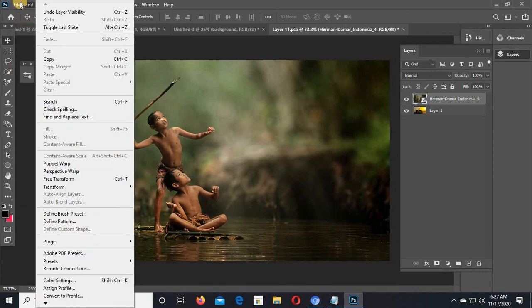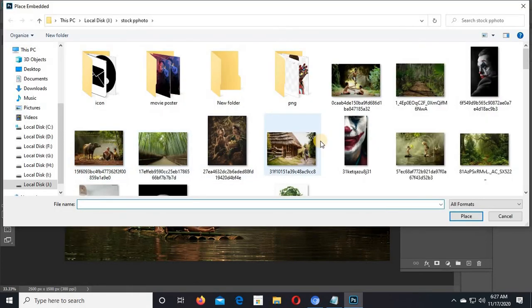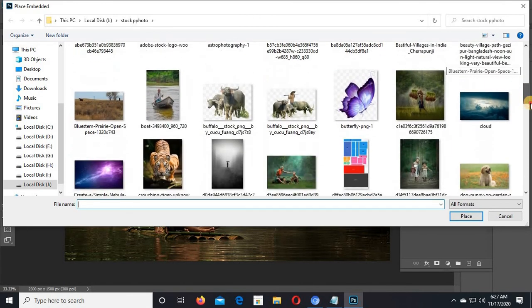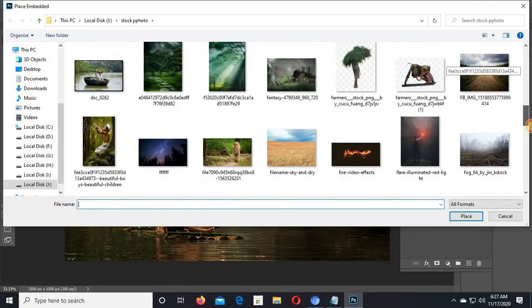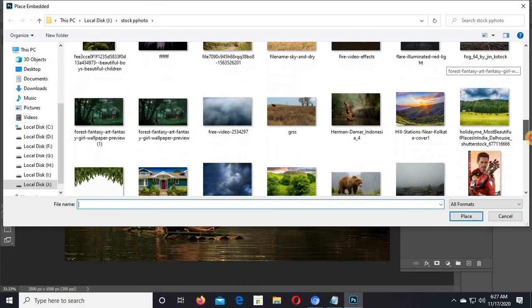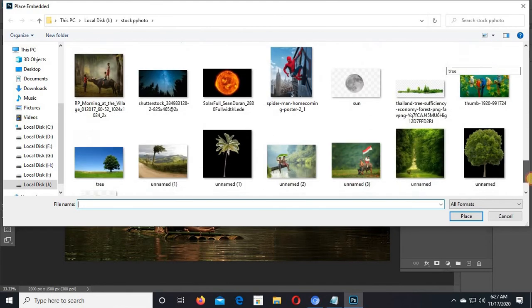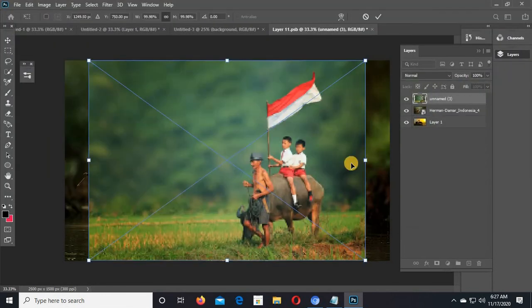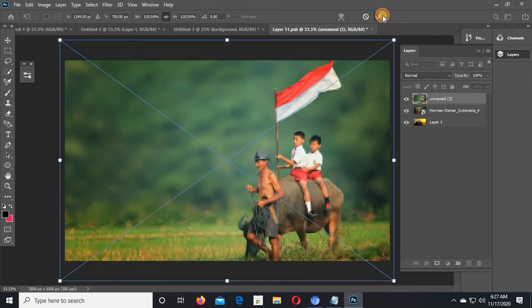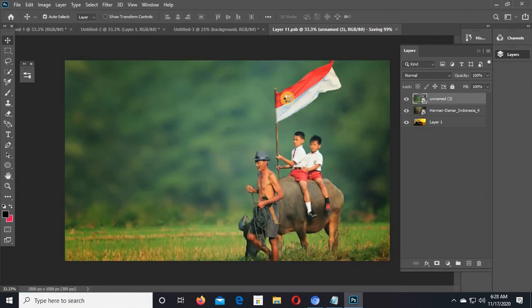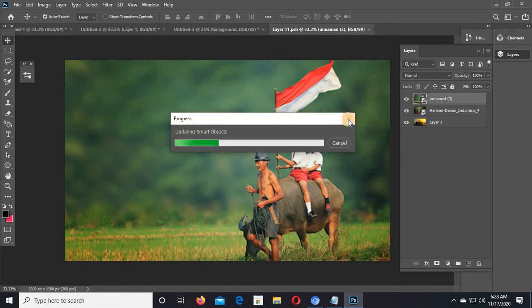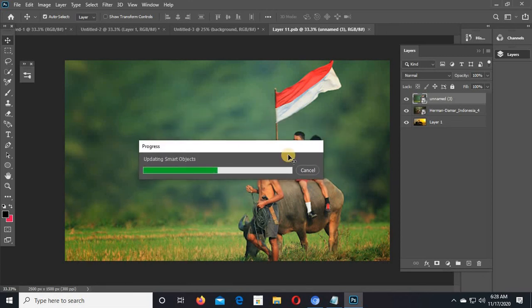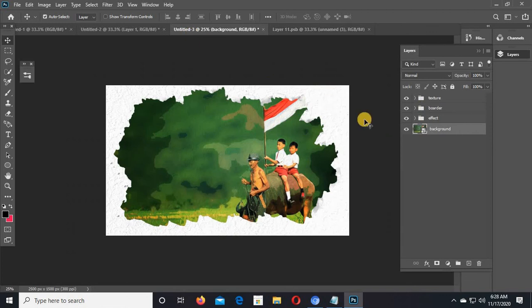So change to another image. It looks cool. CTRL+S. So look at that, how cool this is.